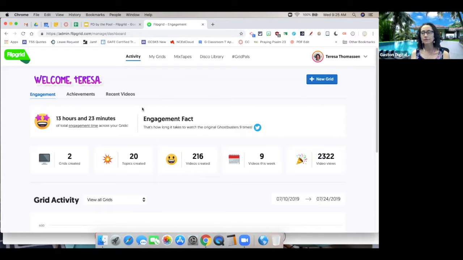So you should have landed, once you created your educator account, on the tab that says activity. And your activity is not going to show anything because all of you told me that you were new to FlipGrid, that you've never created one before. So this screen for you will be blank.